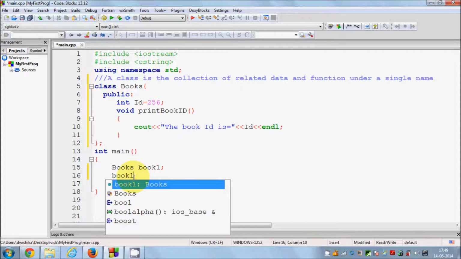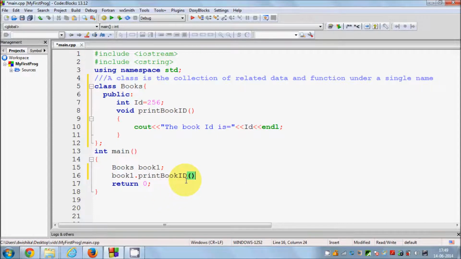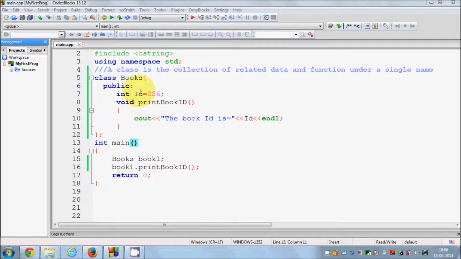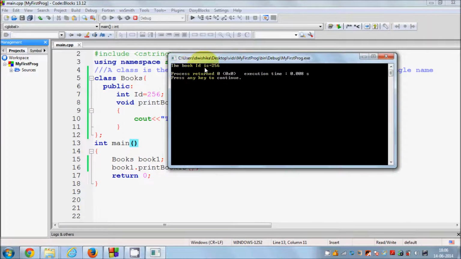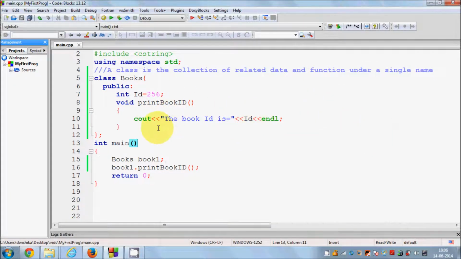So how can we use this function printBookID using this book1 object? Just write book1, and we use this dot operator in order to access this function. So I will use this printBookID function and just a semicolon, and then I can compile my program, and hopefully it will not give me any errors. My program is built now, and now I can run my program. You can see the book ID is printed, whatever the ID of the book is.